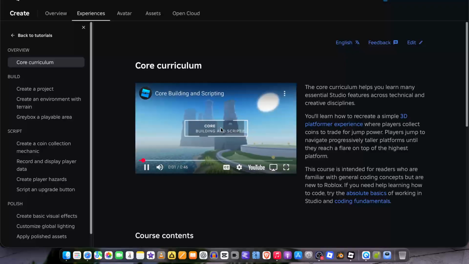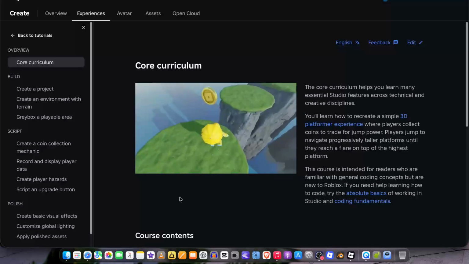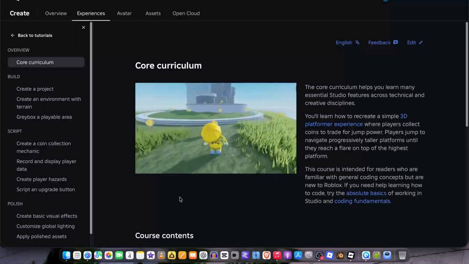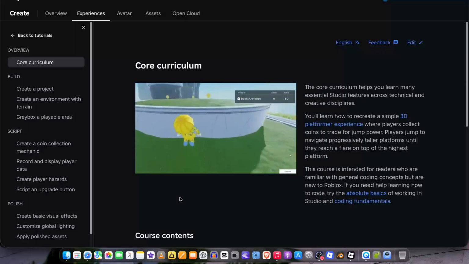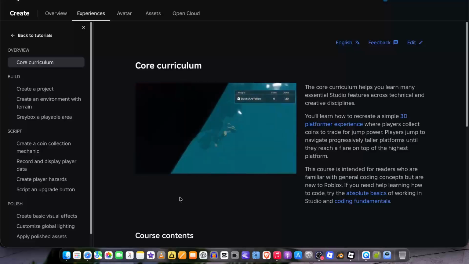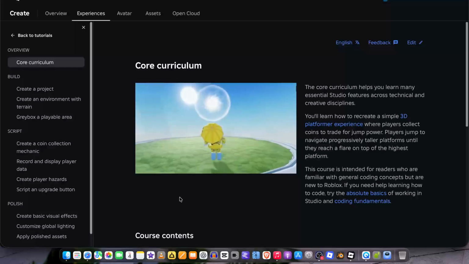In this tutorial series, you'll learn how to create a simple platforming game, commonly called an obby on Roblox, where you'll collect coins across a series of platforms on C-stacks. Players spawn on an island and can't jump at the start. As they collect coins, they'll spend them to upgrade their jumping power through clicking an upgrade button on screen. Falling into the water will cause the player to respawn and lose their coins, and the objective is to reach the flare at the top of the highest platform.